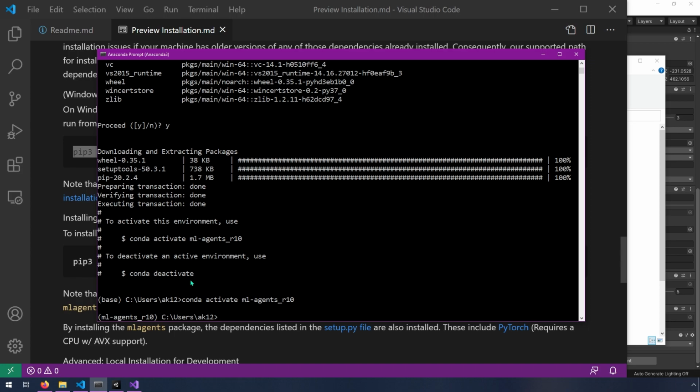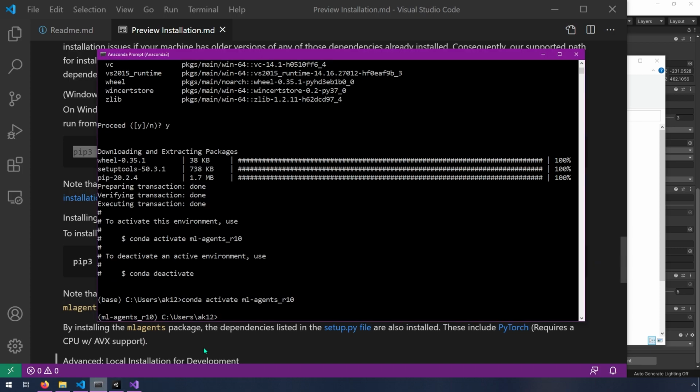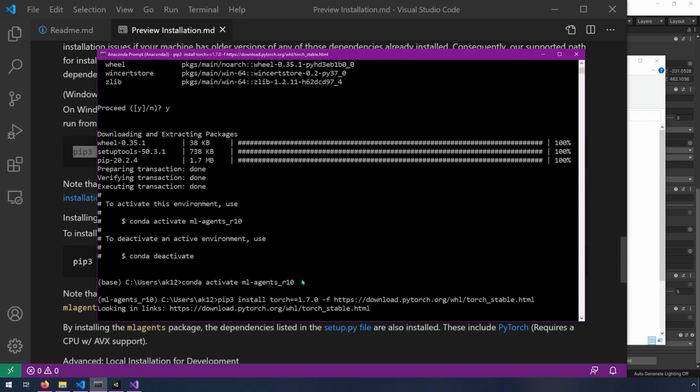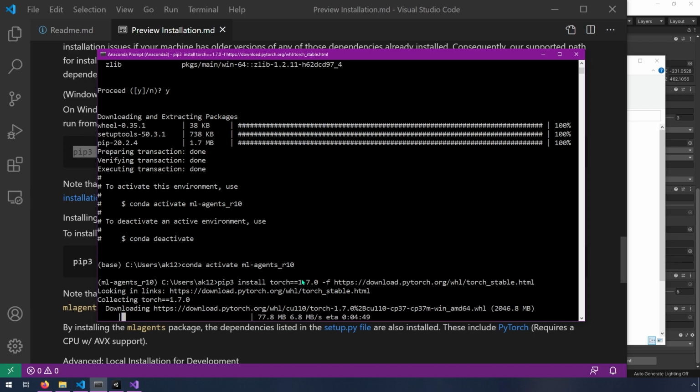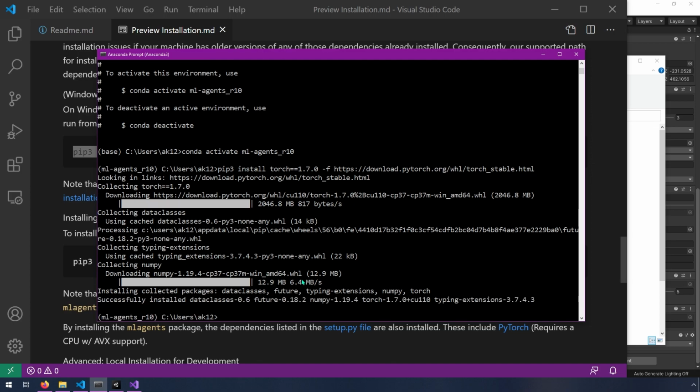So now we've got this repo, and it wants us to install Torch. So let's copy this. I'm going to Control C, and I can right click in here, and hopefully this works. It does appear to be downloading, which is a good sign. So I'm going to let this finish. Okay, that seemed to work without any issues, which is good.